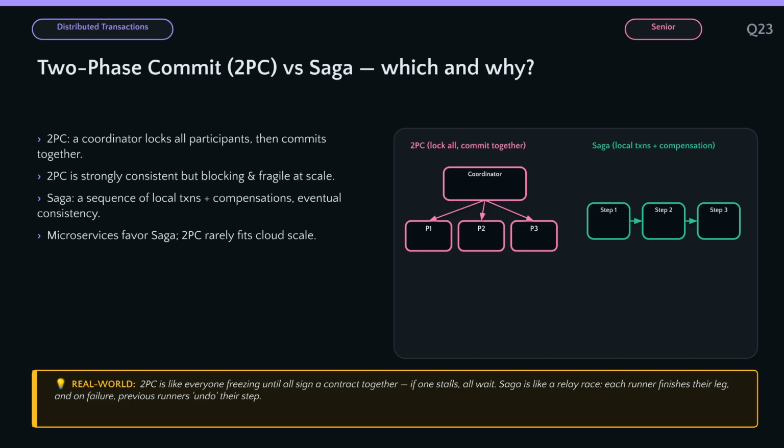Two-phase commit uses a coordinator that asks every participant to prepare, locks them, and then tells them all to commit together. It's strongly consistent, but it's blocking and fragile. If the coordinator or one participant stalls, everyone is stuck holding locks, which doesn't scale in the cloud. The Saga pattern instead chains a series of local transactions, each with a compensating action to undo it on failure, accepting eventual consistency. Microservices overwhelmingly favor Sagas.